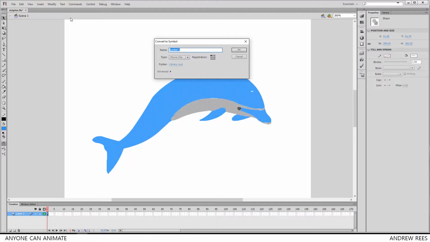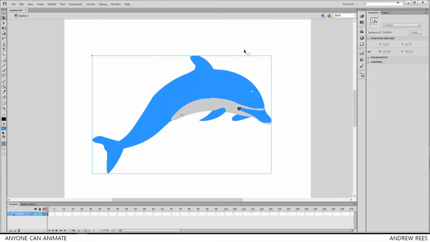I'm going to click here, and this opens up the dialog box where we've got a couple of options. First I'll give the name for the symbol, so I'll call this dolphin, and then I can choose what type of symbol I want to have. I can choose either movie clip or button or graphic. This is just a drawing, so I'm going to choose graphic. And I'll click OK. So now we have converted our drawing into a symbol.